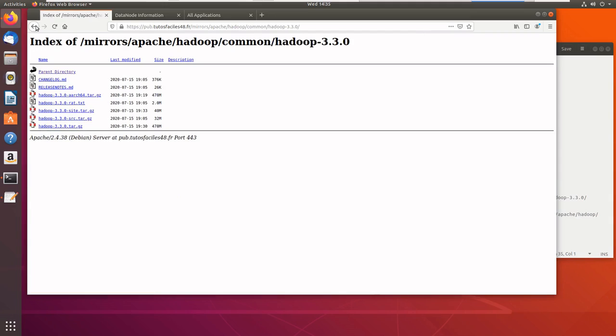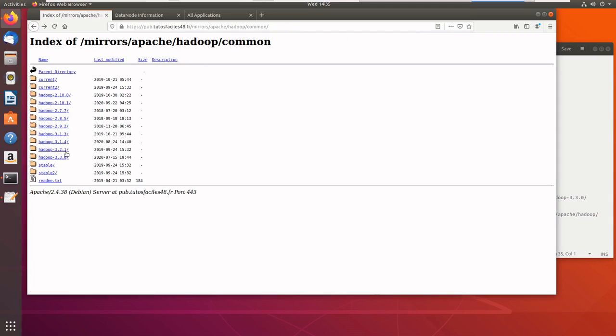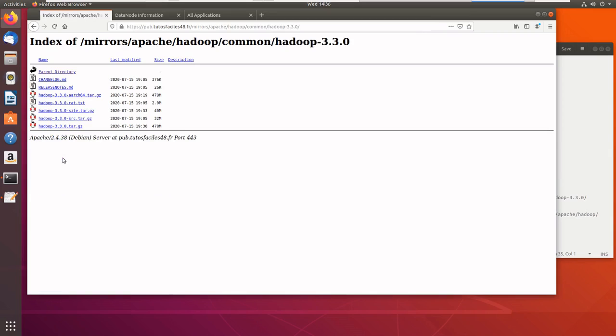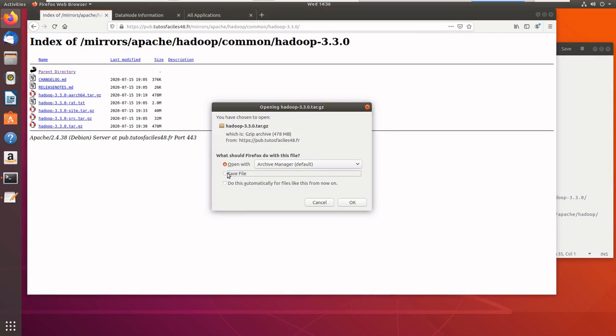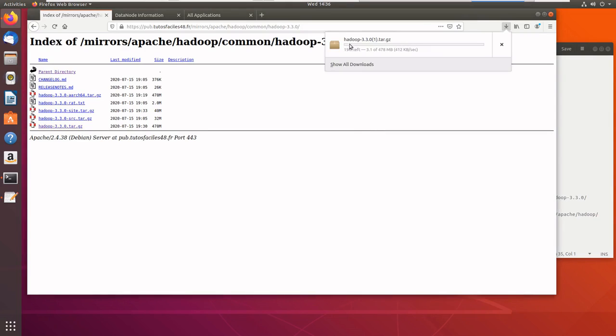You just click on here and take the tar.gz file, click on it, and here you can save the file like this. Okay, the downloading is going on.